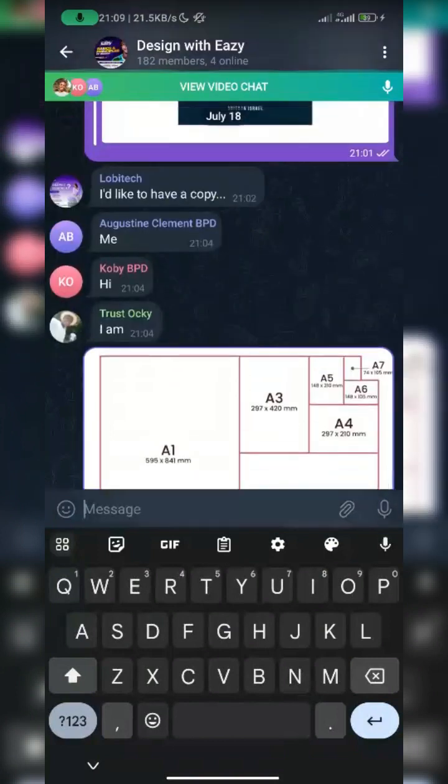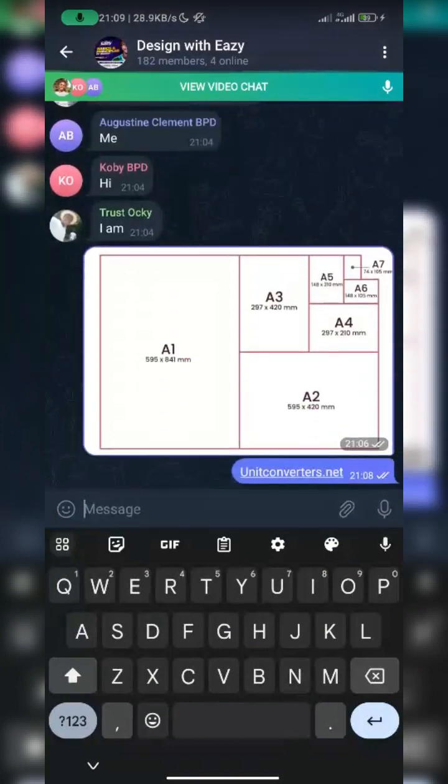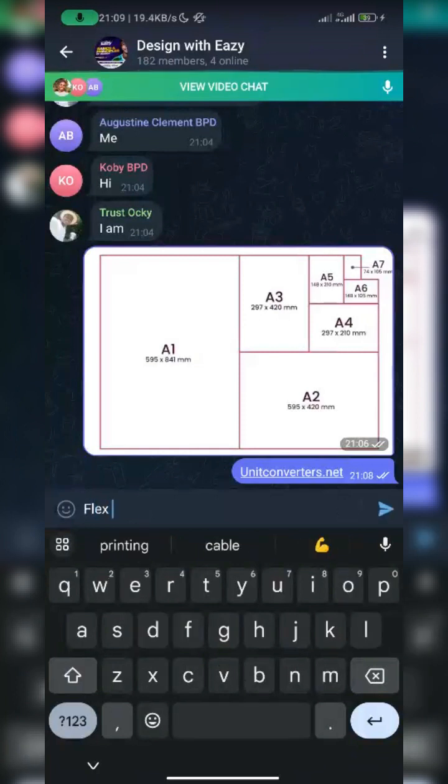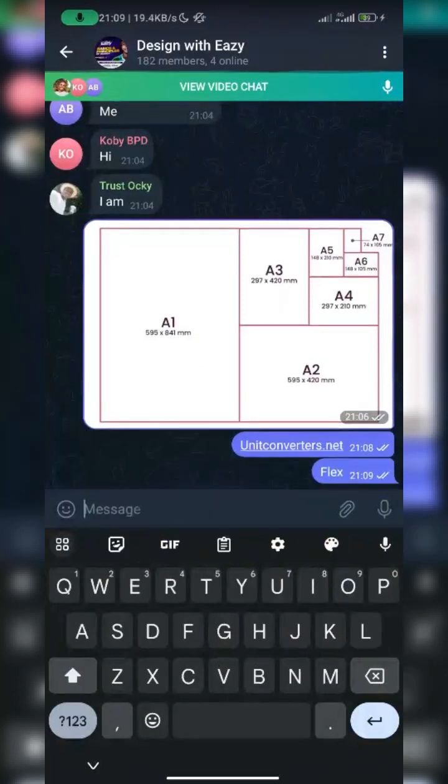So, all right, quickly, let's talk about paper sizes in pixel. Okay, we just did that now. You just did 2 things at the same time: how to convert from inches to pixel and paper sizes in pixel. What about flex? Flex is that one that you call big banner.